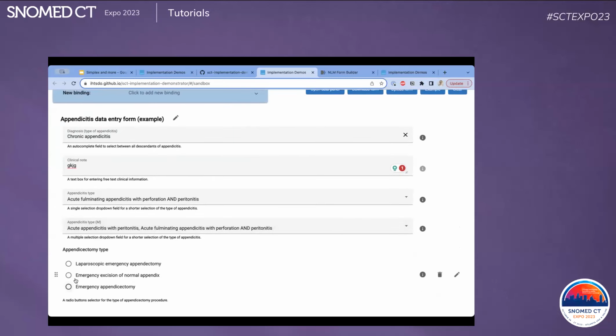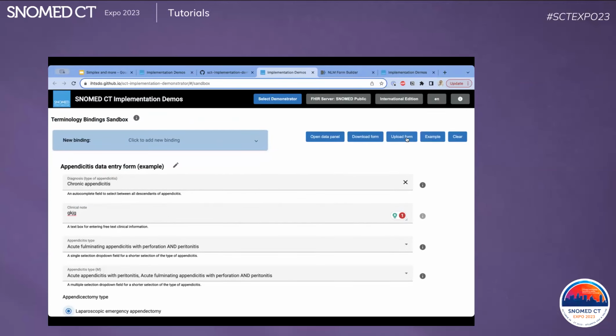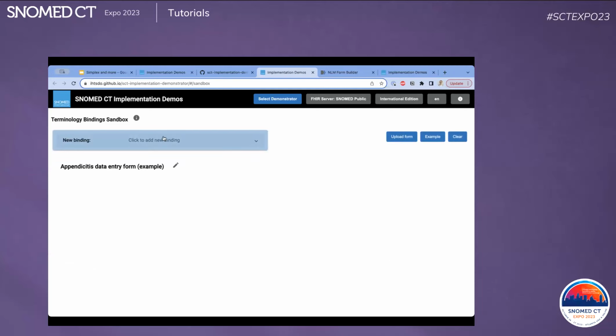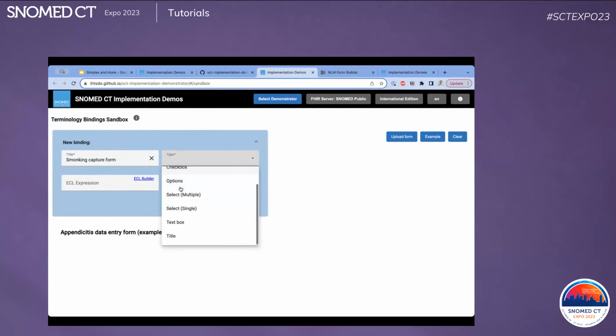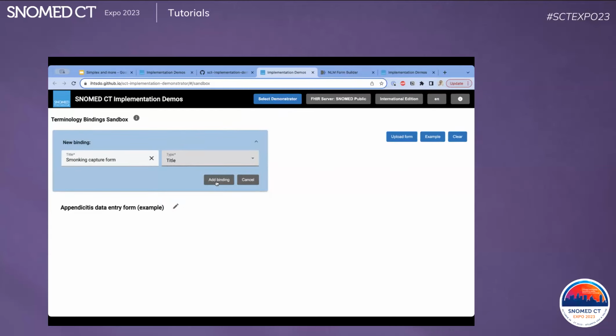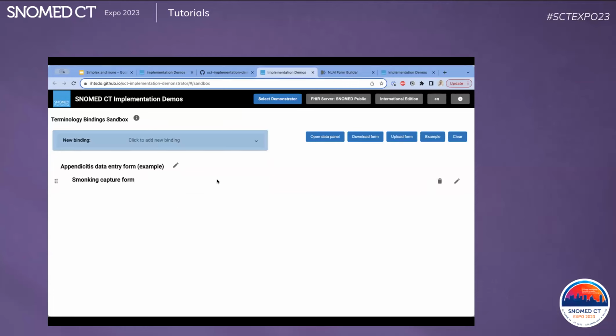Or you can do an option like this. If there are very, very few, maybe you can list the options and allow the user to select one. And this tool is a very simple tool that allows you to create this thing. So for example, you can add a title, smoking capture form, something like that. And you can say that this will be like the title, yes? And when you do that, you have the binding and you're starting your question.